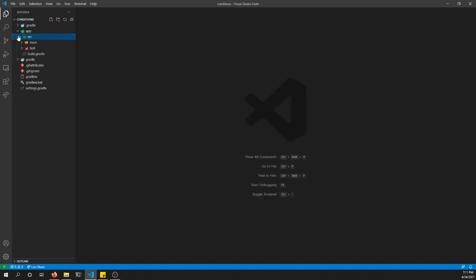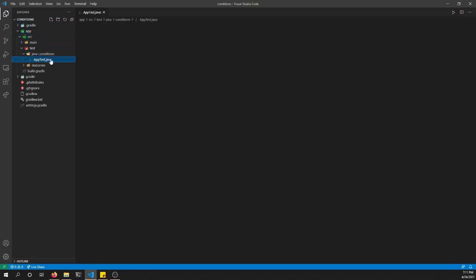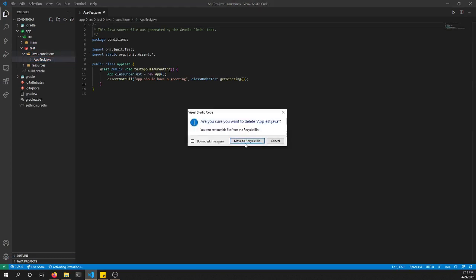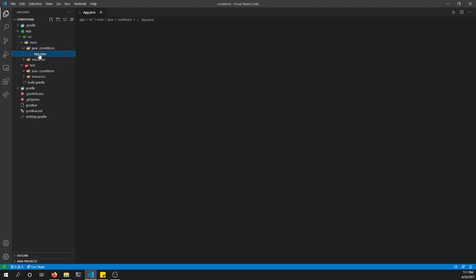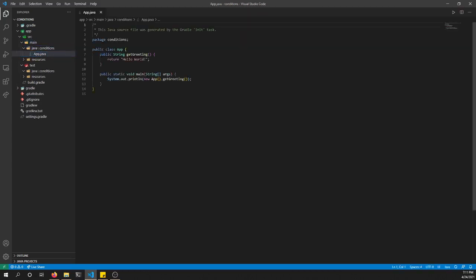And like before, we're going to do some cleanup on this project. So we're going to the test folder and delete this app test file because we don't need it. And we're going to go into our main folder, Java, go into the app file, and we're going to delete this public string get greeting method. Remember, we don't want to delete the curly braces on app. We just want to delete the curly braces on this get greeting method and the rest of it. And then we just want to delete this line out of main so that our project looks like this.